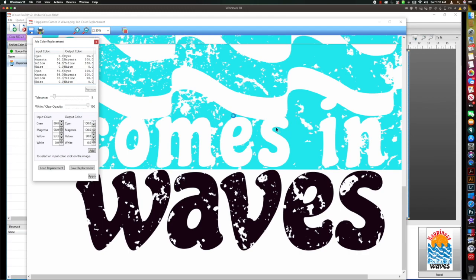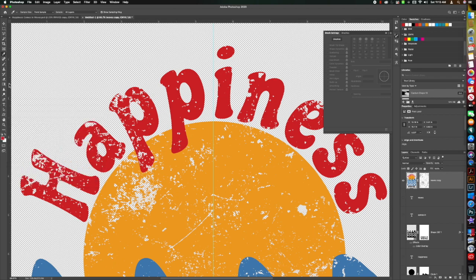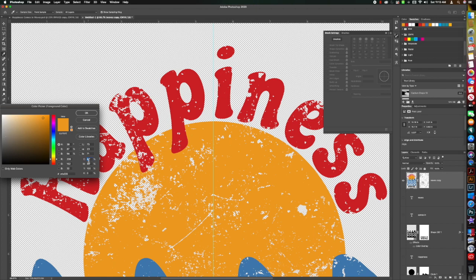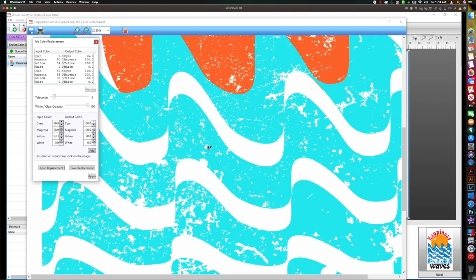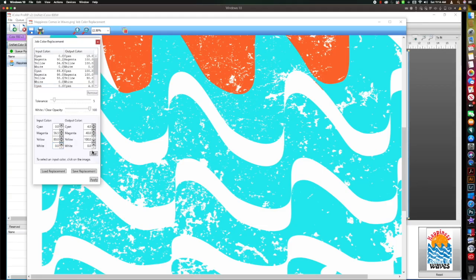So for example, let's take a look at the sun over here in Photoshop, and the colors there are 4 cyan, 40 magenta, and 100 yellow. So I'm going to go back over here and click on this orange, and I'm going to change it to 4 cyan, 40 magenta, and 100 yellow. Let me just double check that. I think that's what it was. 4, 40, 100, yeah. And then I'm going to hit add. So now you can see up here, all of those colors have been added.